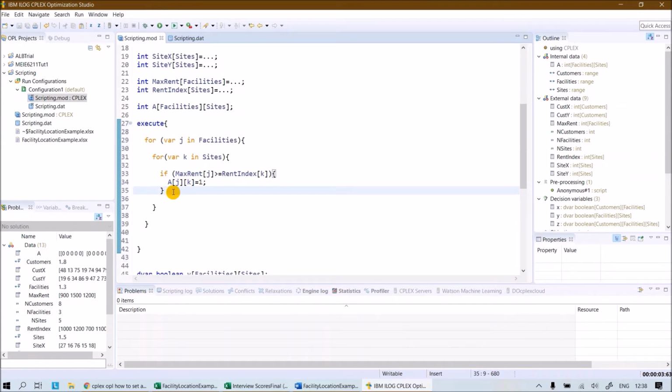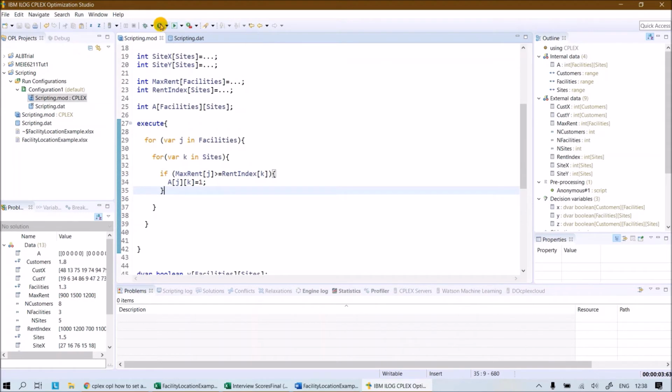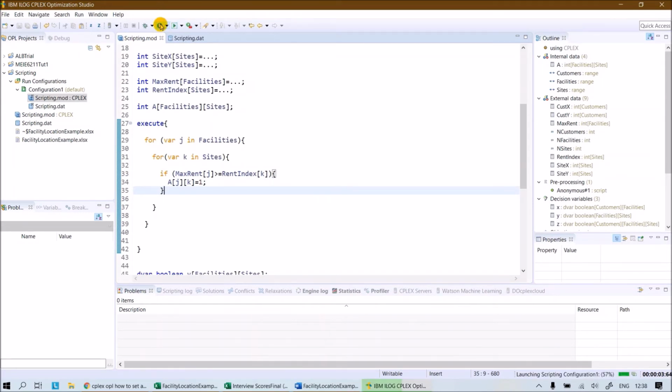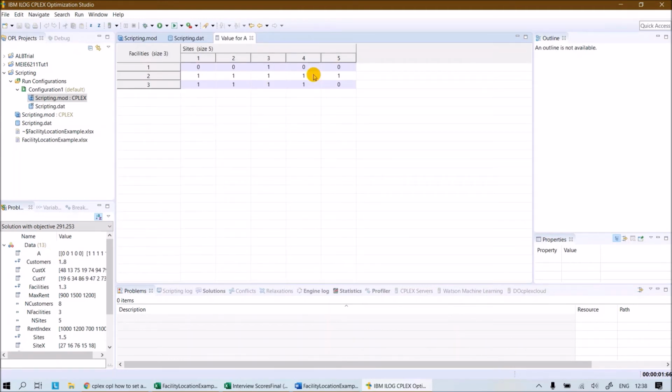And if you want to see the result of this scripting, look, currently before the scripting code, when I run the model, all a values were 0. Now let me run the model again, and if everything is correct, now we should get a feasible solution. As you can see, we obtained the solution, but now look at the values of these a's. So look, for facility 1, it cannot be assigned to site 1, it cannot be assigned to site 2, it can be assigned to site 3, not 4, not 5.